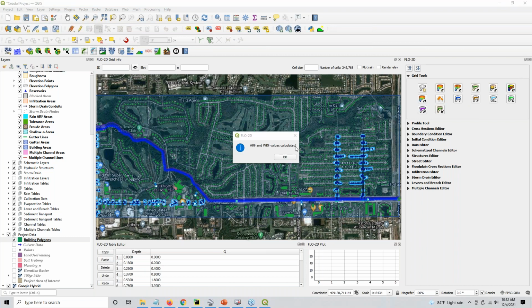Okay, once the system has completed its calculation, and the larger the project, the longer this is going to take. So just be patient with it. Click OK, and it'll take even longer if you calculate the WRFs. So that's one of the reasons why I don't do that, because it takes such a long time to calculate the WRFs. So this is now complete.